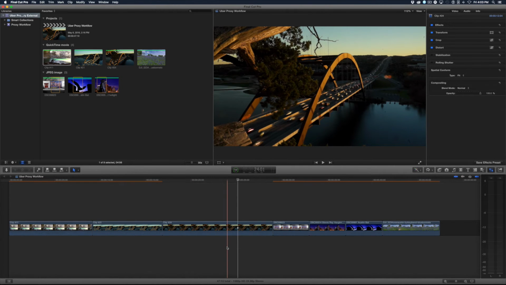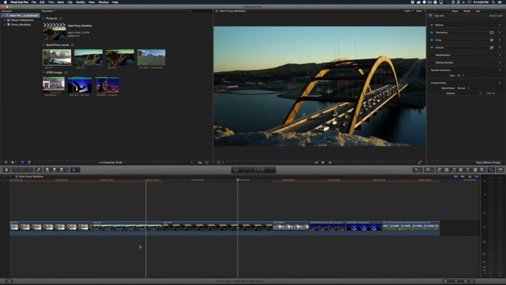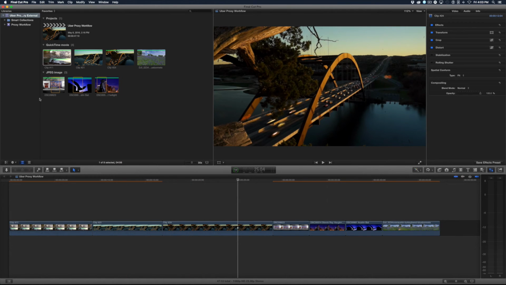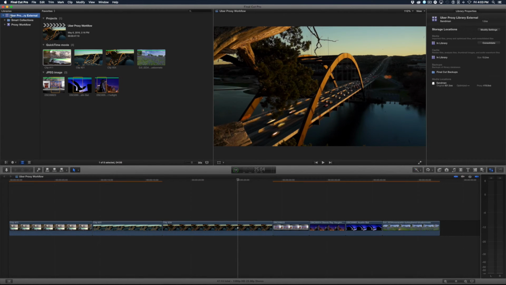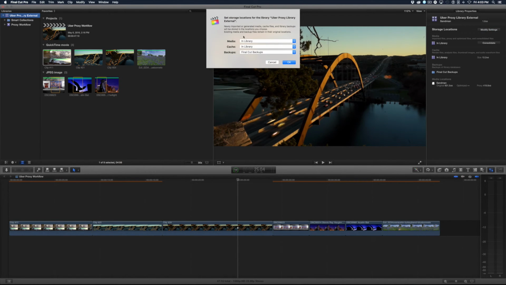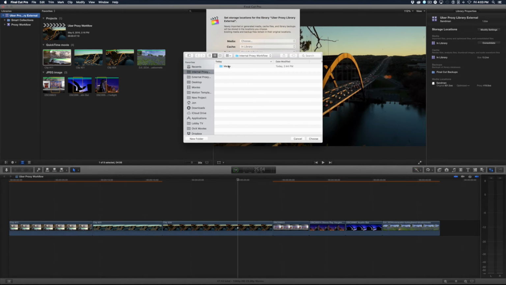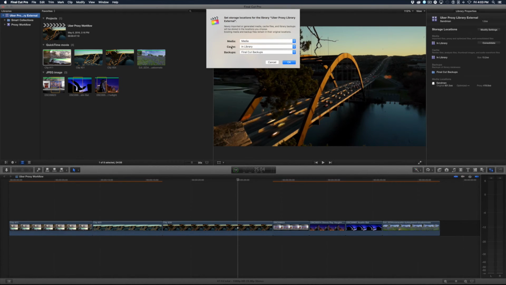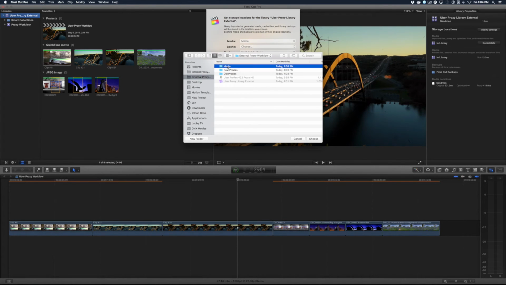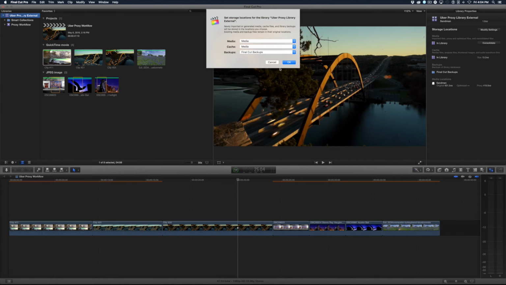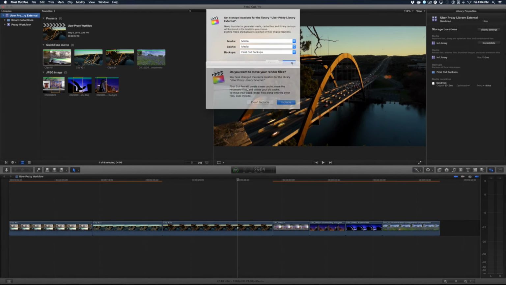Now back in Final Cut, I want to make sure that my original media is outside of the library. So I'm going to select the library here and I want to modify my settings. And so instead of having the media in the library, I'm going to choose my media folder here. And this is my external hard drive. I'll choose the media. And same with the cache, just to keep the library file size smaller. I'll choose media. And the Final Cut backups, that's fine. You could store that wherever you want.